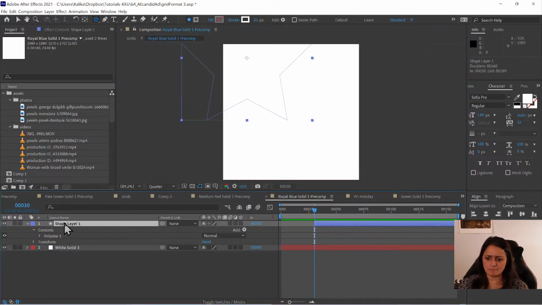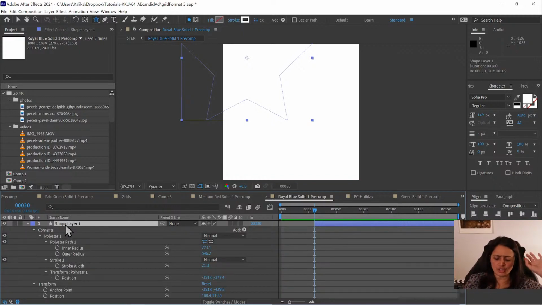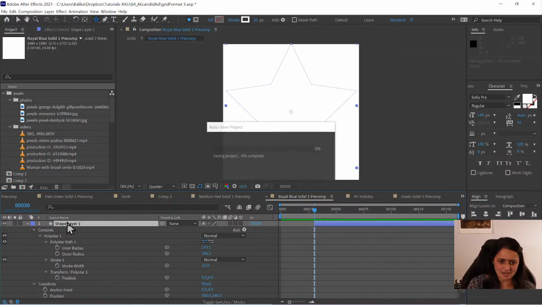And then I can just go in here, and if I hit letter U 2 times really fast, check this out. U. It shows me everything that's been changed from the defaults. And if I change the transform for Polystar 1 to 0, 0, it actually centers it, which is really nice. Okay. And then you can reset your transform, and that also keeps it centered. And then I can just move it down a little bit.